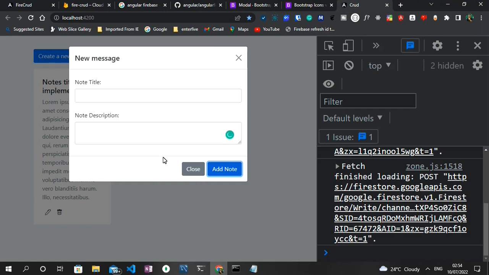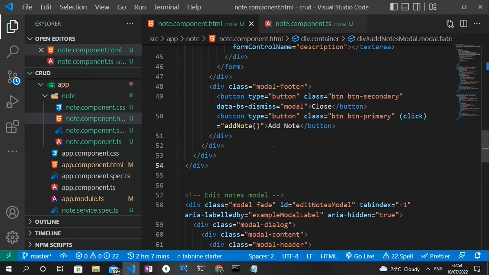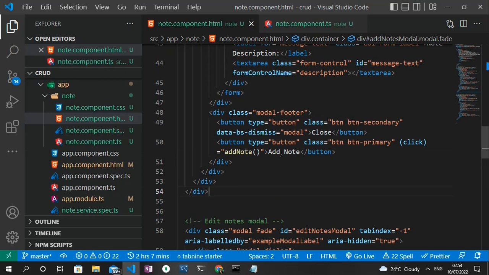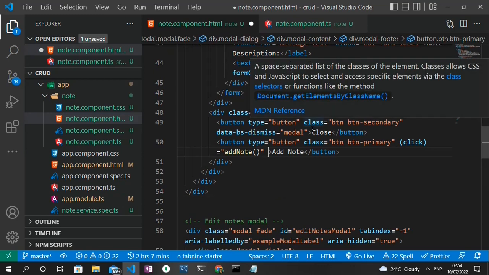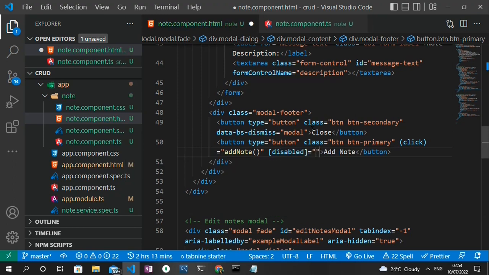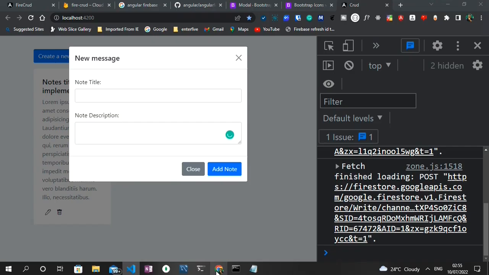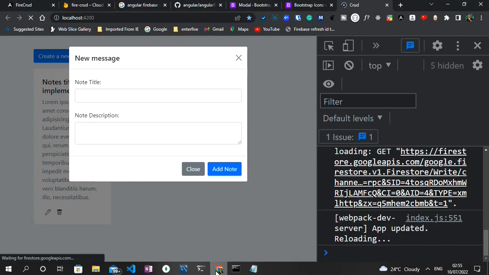So what I want to do next is just to add some validation by disabling the button if the form is invalid. So in our HTML file, within the add modal button, I'm going to make use of the disabled attribute. So we make use of this bracket and call it disabled. So the button will be disabled if the form is invalid. So I'm going to say noteForm.invalid.